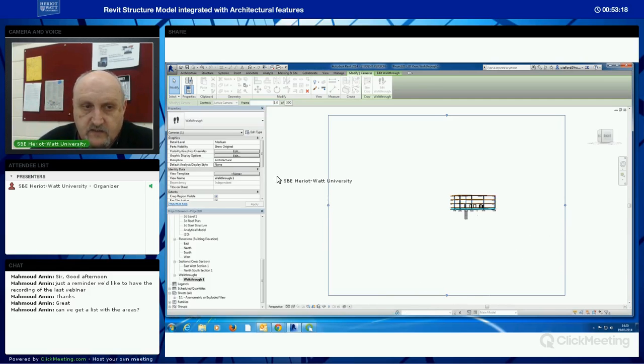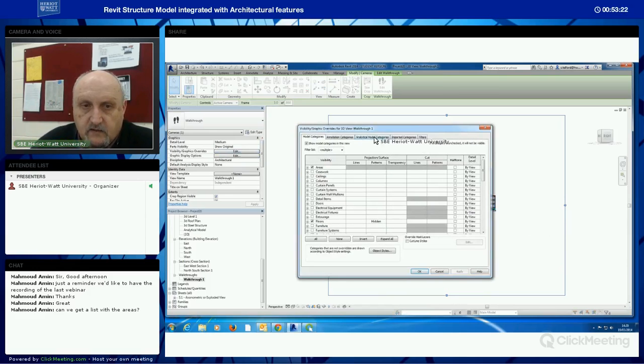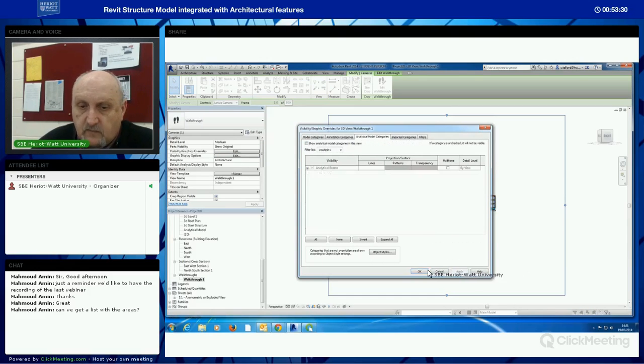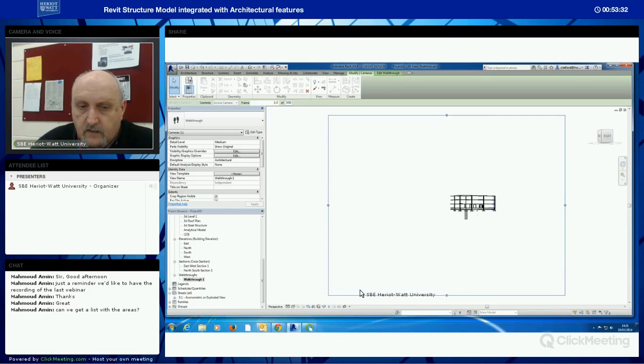This view has the analytical model open, so I'm going to close that. I don't want to see any analytical model categories open here, so let's apply. And the visual style defaults to hidden line. I'm going to make this just consistent colours. I'm not going to make it realistic. Realistic is nice, but it just takes forever to finish.